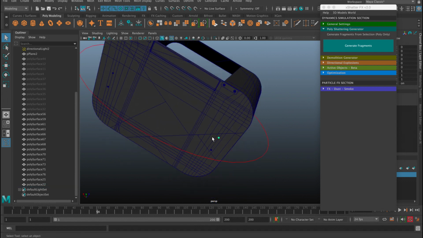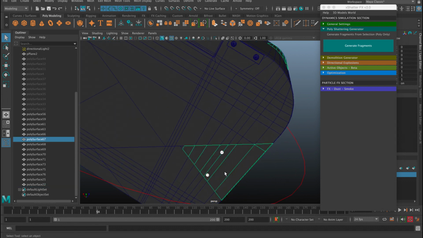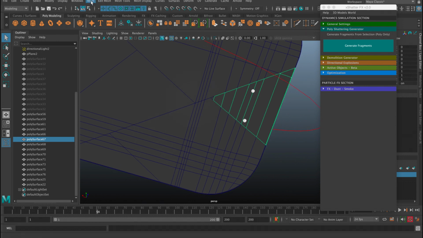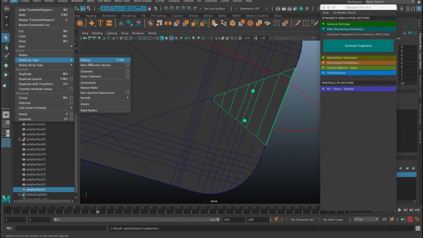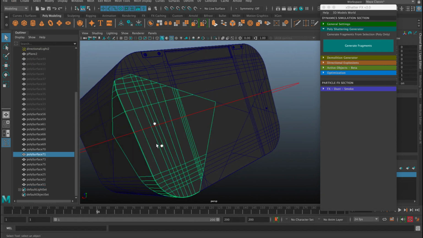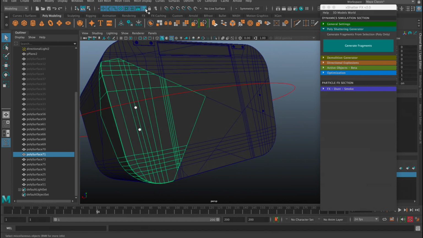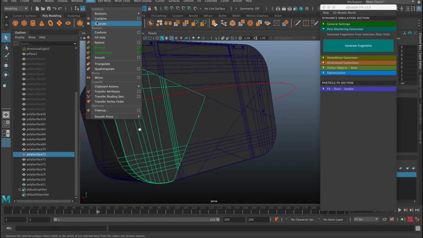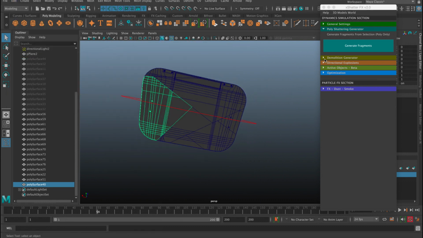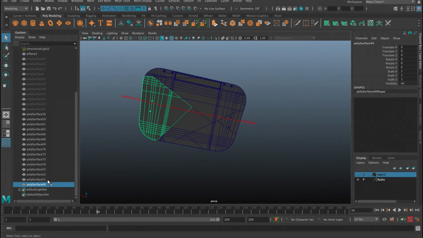And then let's see. These guys go with the screws, and this piece, that's fine. It's a bit big, but we can leave it for now. Combine, Edit, Delete by Type, History. And there's two pieces on this piece. Same thing, Mesh, Combine, and then let's delete the history one last time. And there you go. So we've got all these objects now.